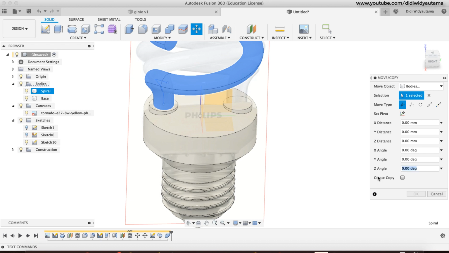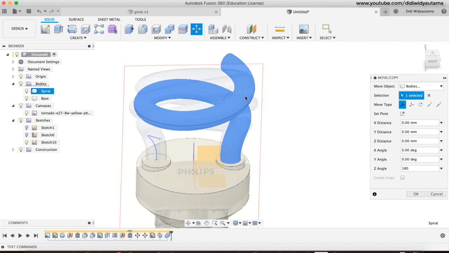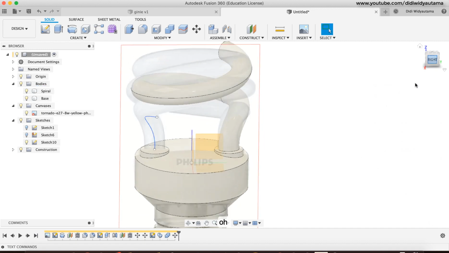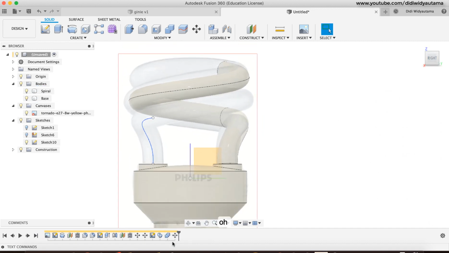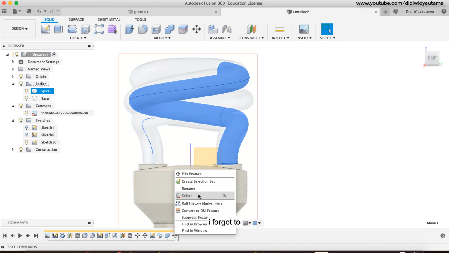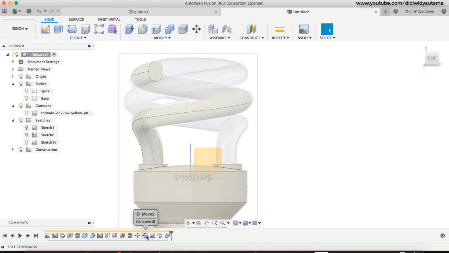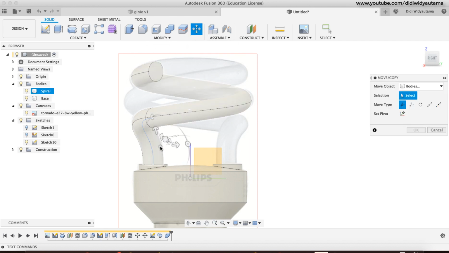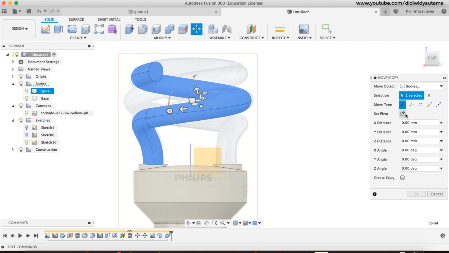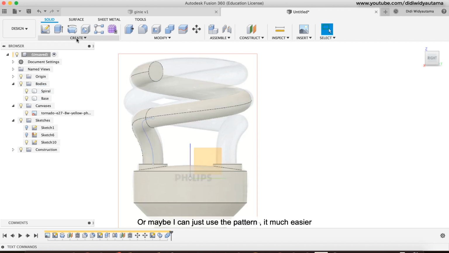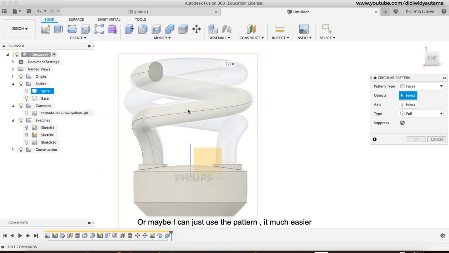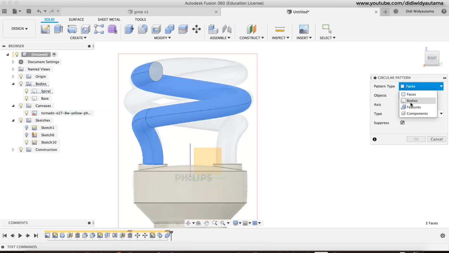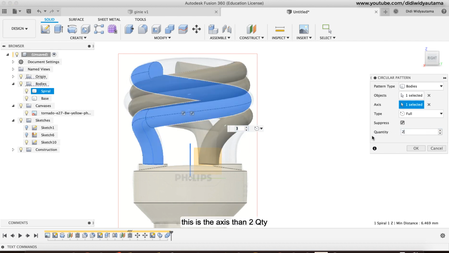So 180. Okay, let's see. Oh, I forgot to rotate this. Wait, set the pivot point, or maybe I just use the pattern. It's much easier for me. Axis, this is the axis. Okay, and then 2.